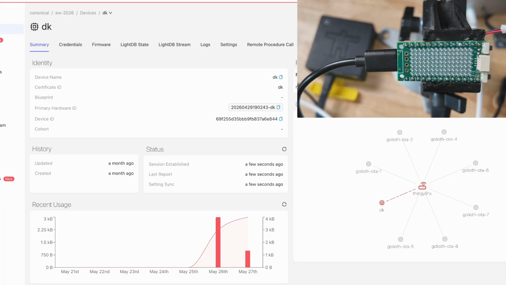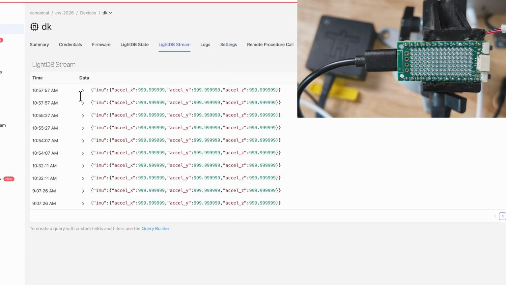First thing I wanted to do is show just this data connecting here. You can see this is the name of this. If I hit restart, it would show its certificate name, which is DK currently, and Thingy91X is the gateway that's sending the data up. This is showing that it has been taking some readings, but they're actually not valid right now because of the firmware that's on there.